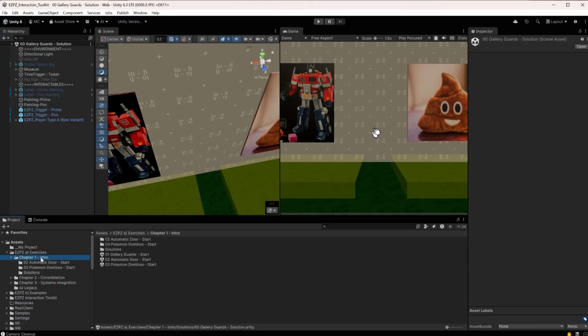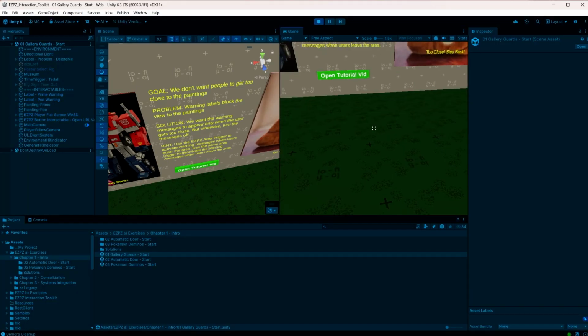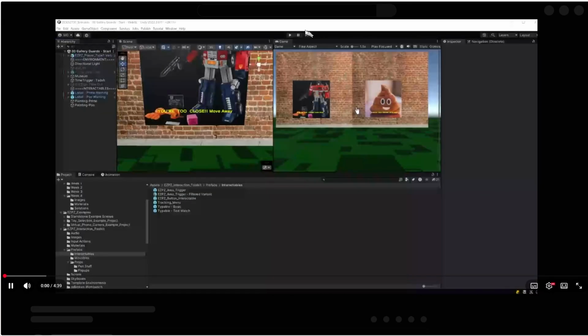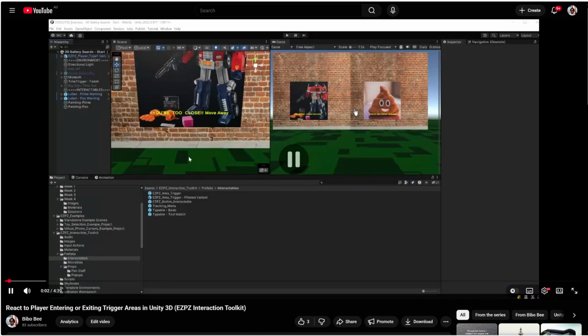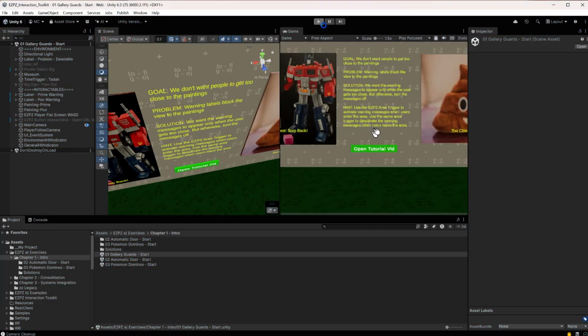Now, if we go back to the starting scene, we can see that there is this button here called Open Tutorial Video. You can just go ahead and press play, and then when you actually click on this video at runtime, it's going to open up the relevant video. This literally steps you through how to do that exactly.